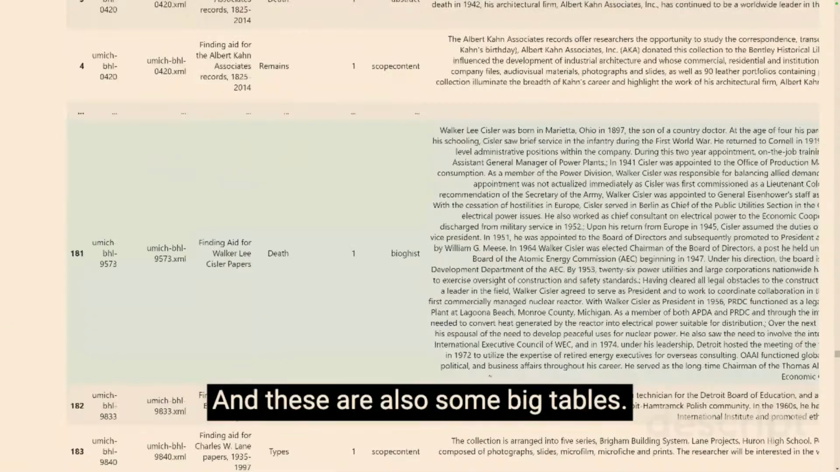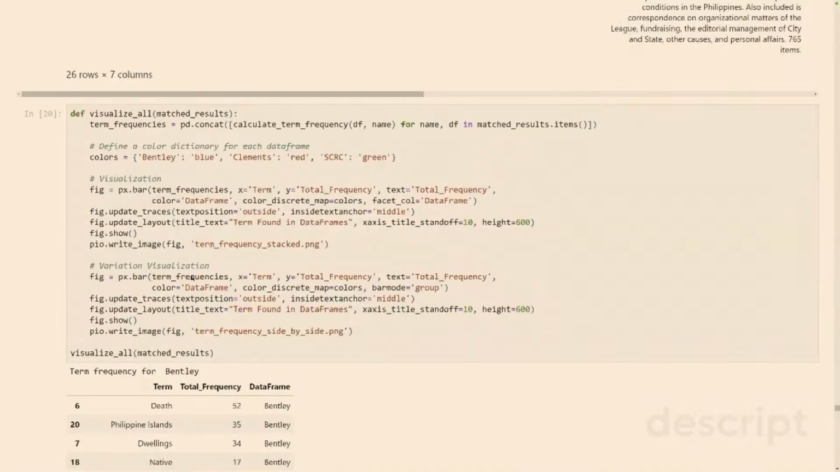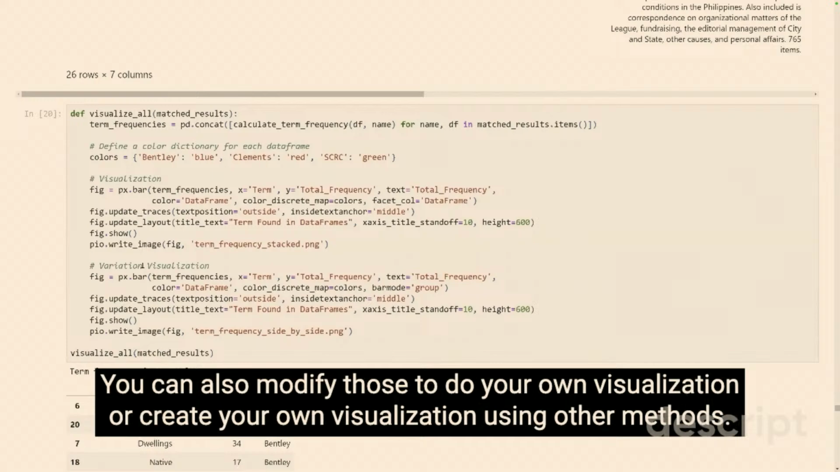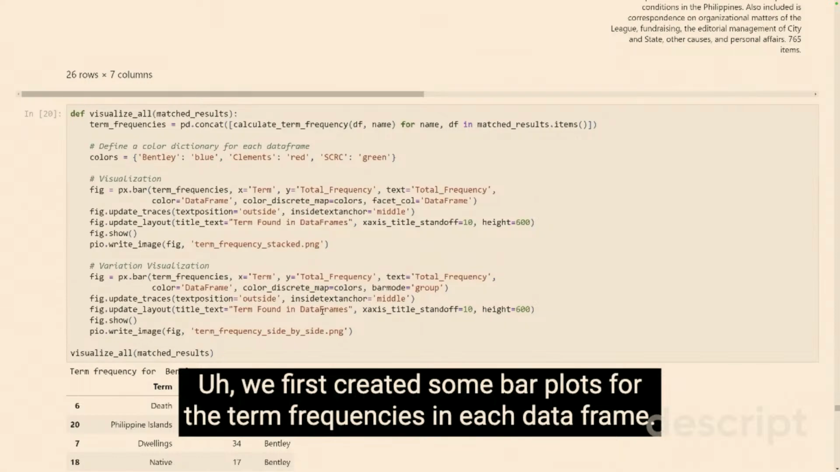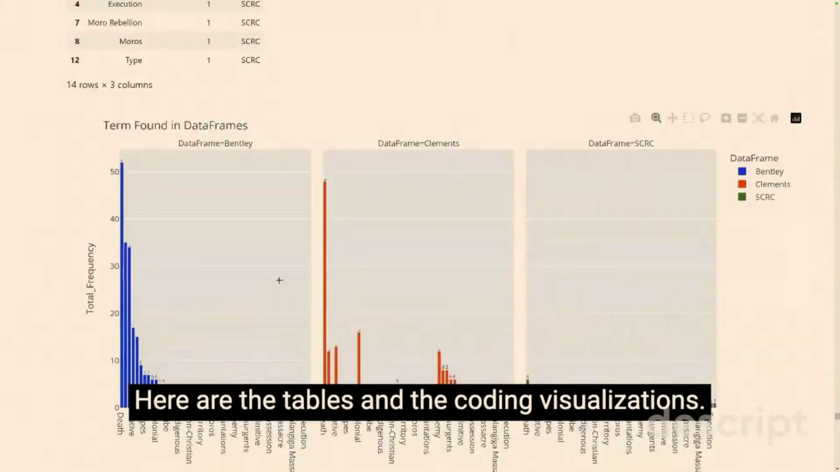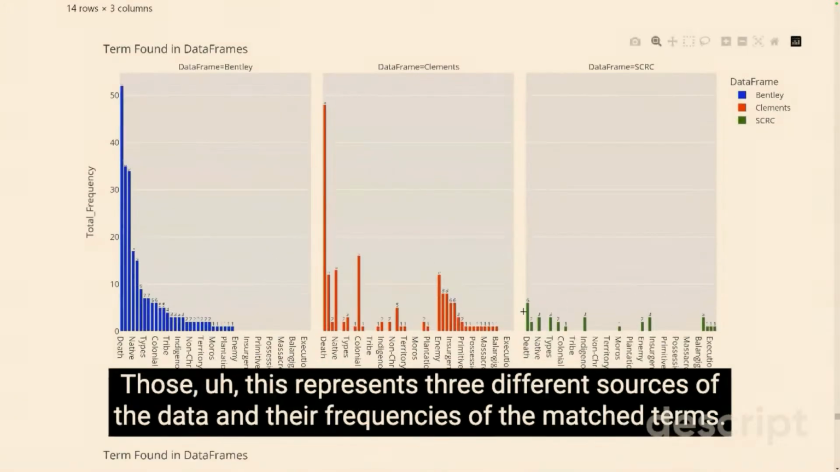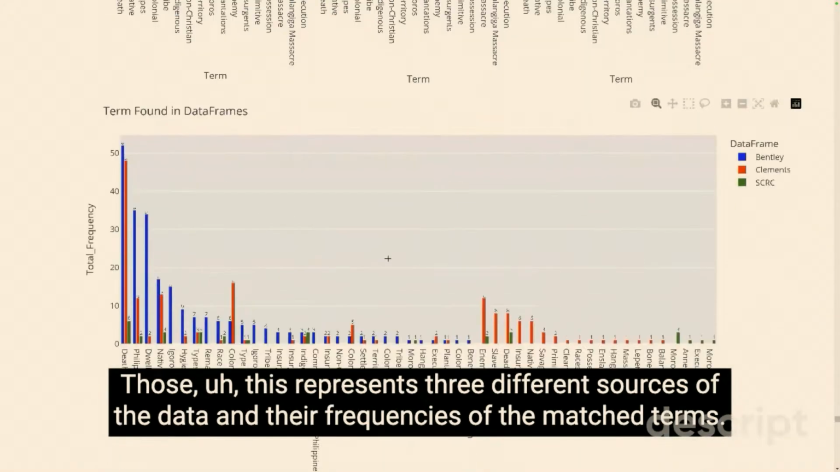And these are also some big tables. After that, the last part, we also did some visualizations. You can modify this to build your own visualization or create your own using other methods. We first created some bar plots for the term frequencies in each data frame. Here are the tables and the coding visualizations. This represents the different sources of the data and their frequencies of the match terms.